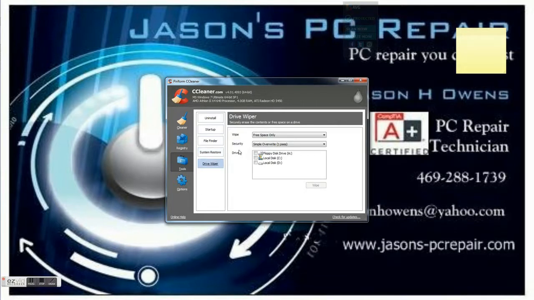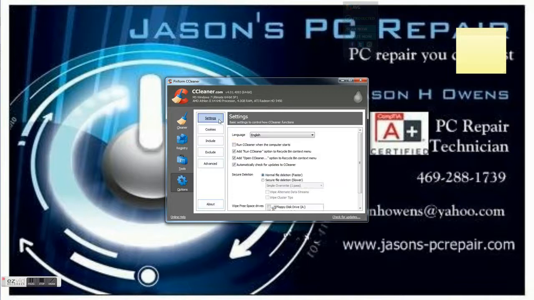Drive wiper, this is like when you want to wipe the whole drive. If you want to format the drive, that's what this does. For example, if you have a new hard drive you've installed, then you can wipe it before you decide to put anything on it, which is usually a good idea to do each time you install a new device. Next we have the options.